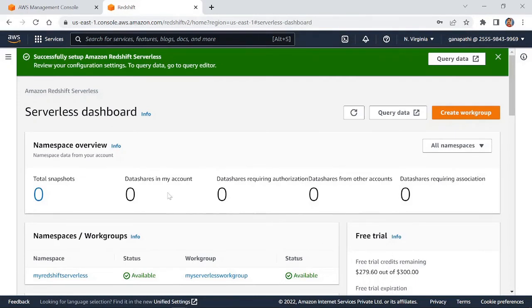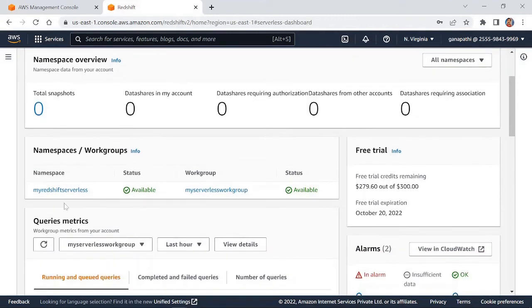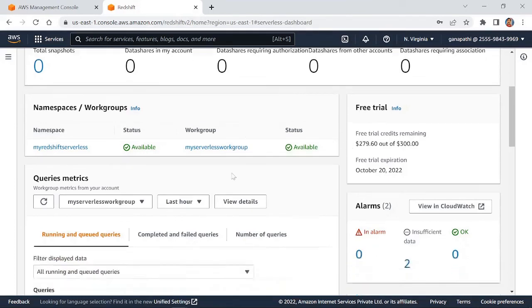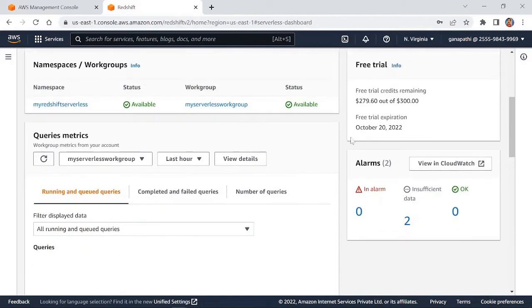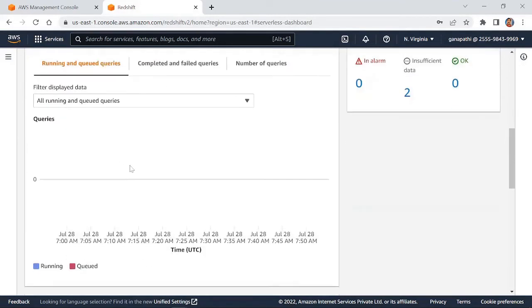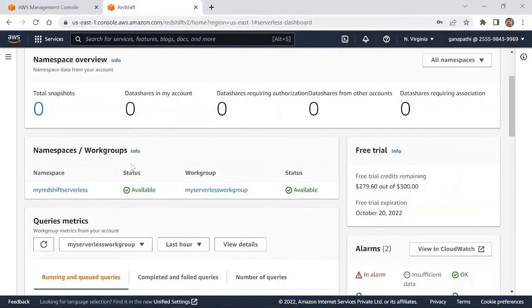So our cluster is ready. It shows here our namespace, my Redshift Serverless, and also free trial credits remaining. It was the same as last time, $279. And it also shows that it is available till October 20th of 2022. Now query metrics. All of them will have no data right now.